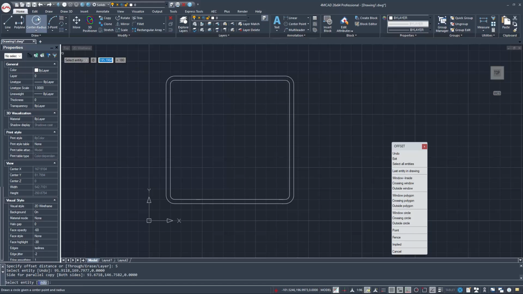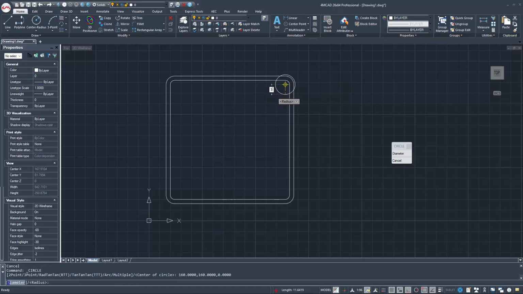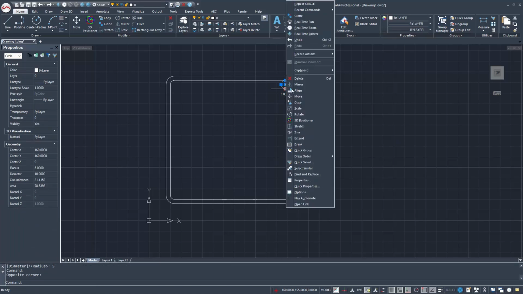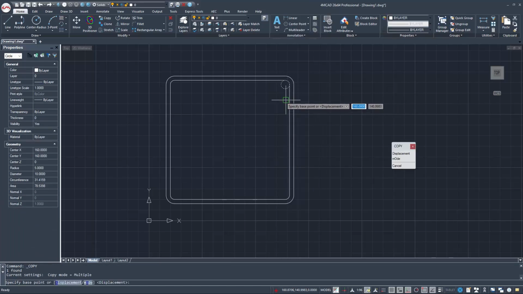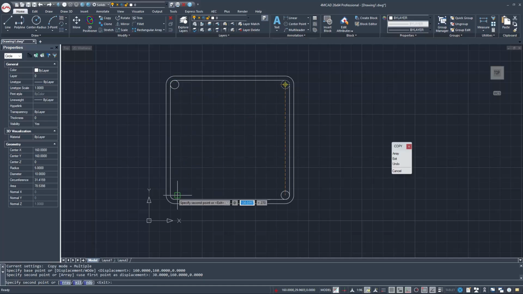Next, we create one of the corner holes by drawing a circle at the intersection point of our construction guide. We can also use the center of the arc on the guide for the center of the circle. With the first hole created, we simply use the copy command to duplicate the circle to the other 3 corners.